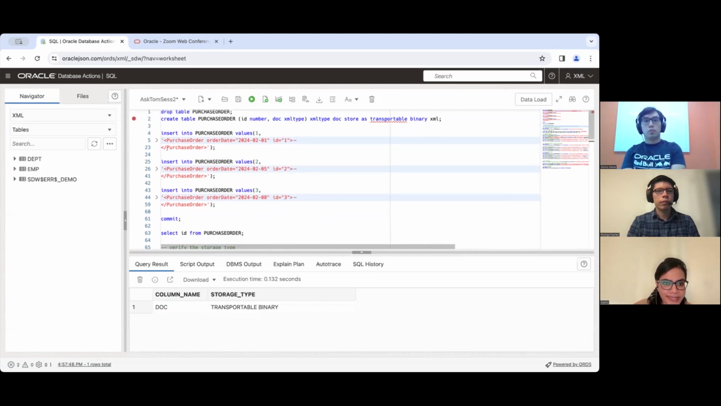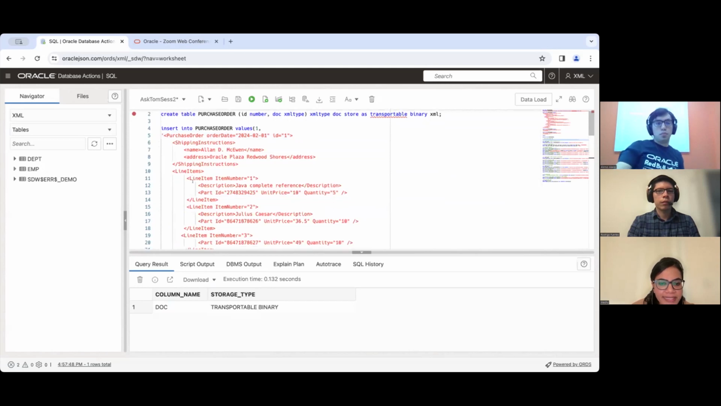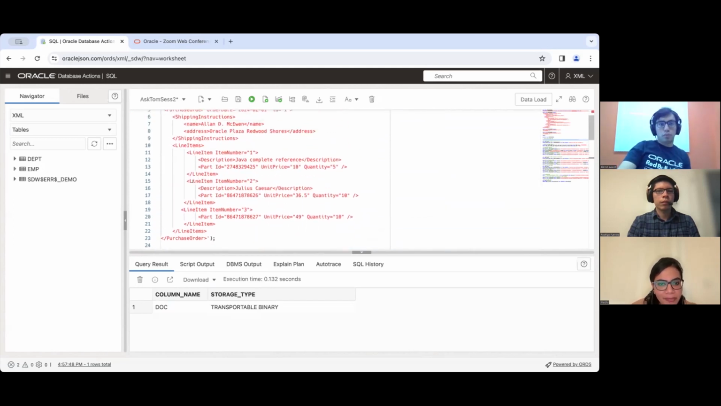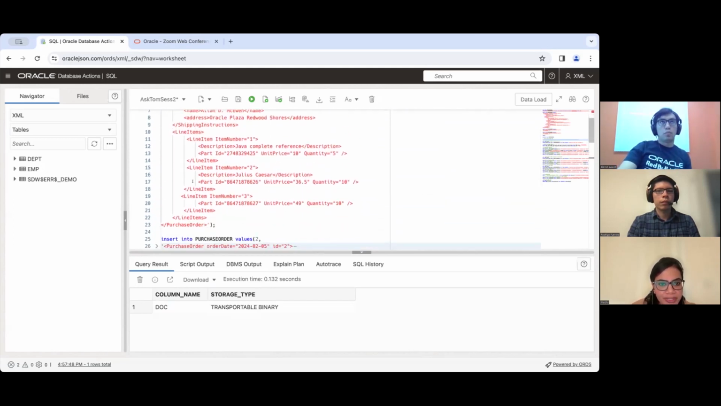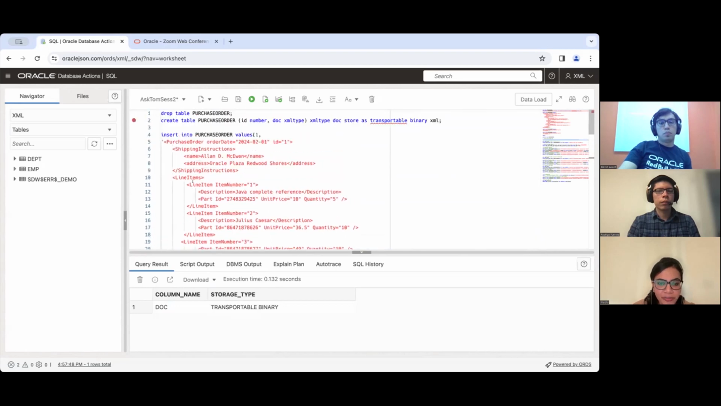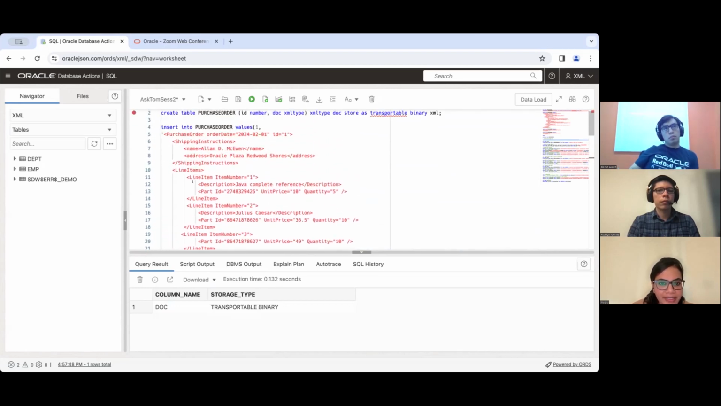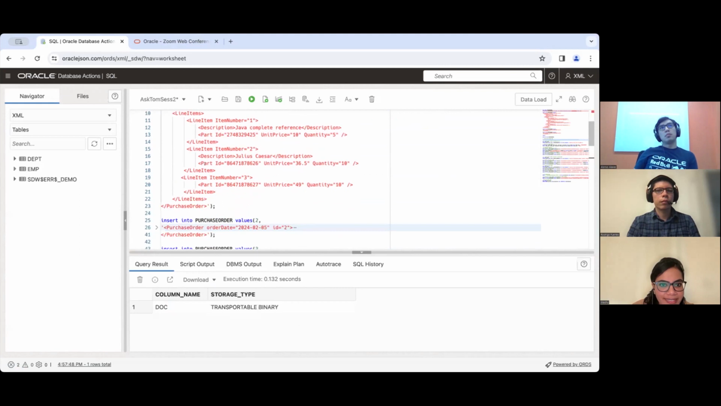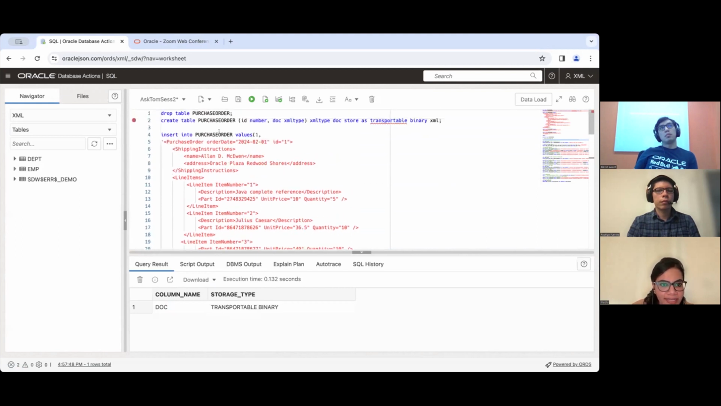Now I'm going to insert 3 records into this table. These are non-schema based XML documents. They don't conform to any schema template. They're free-form XML type data. These are sample purchase orders, where each purchase order has variant fields like the order date, shipping instructions, line item, along with the details of the line items.